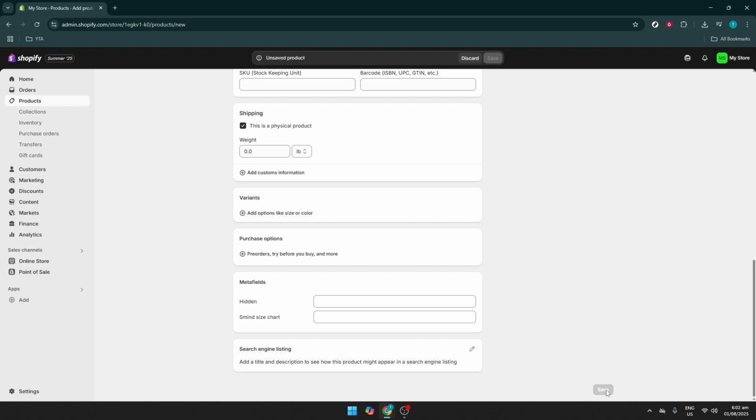By following these steps, you've successfully added a product to your Shopify store. Remember, the key to a successful dropshipping business is not just about what you sell, but how you present it. Keep experimenting and optimizing your product listings to attract and retain more customers. With each new product, your store is growing, and so is your potential for success.